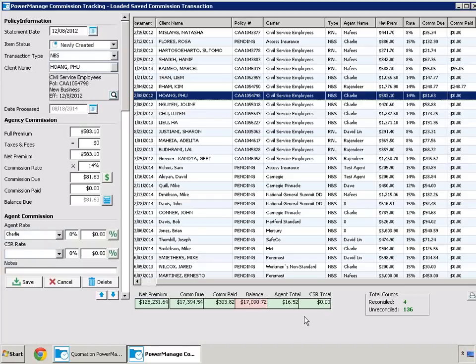The cool thing about our commissions is we do those based on a simple equation here. So we've got full premium minus taxes and fees gives us our net premium, times that by the commission rate gives us our total commission due, and then as that commission is paid by the carrier, we can go ahead and fill this out as a reconciled paid commission. So that way, as an agency owner, you know that you're getting paid for every single policy that you sell that you should be getting paid on.